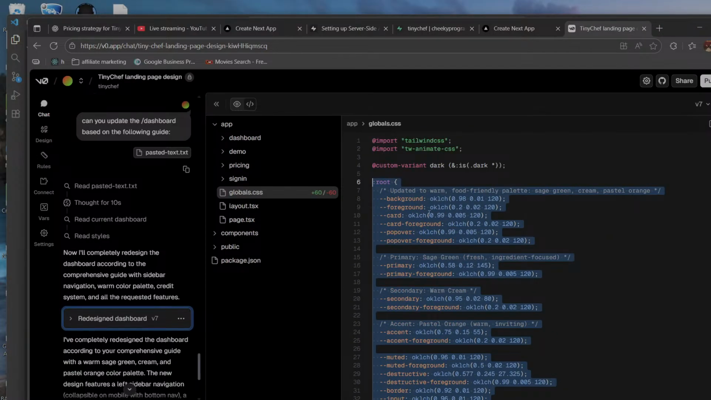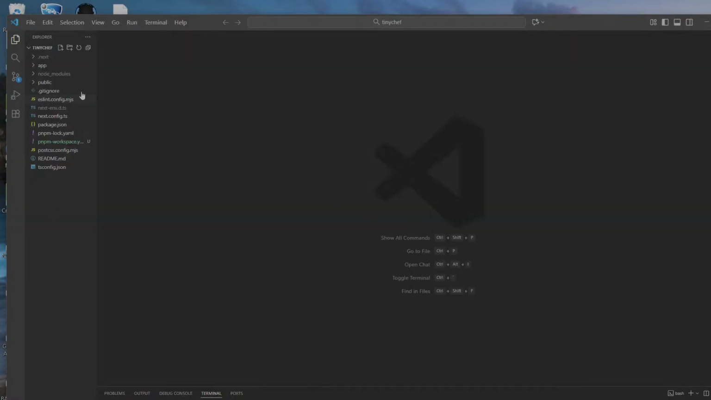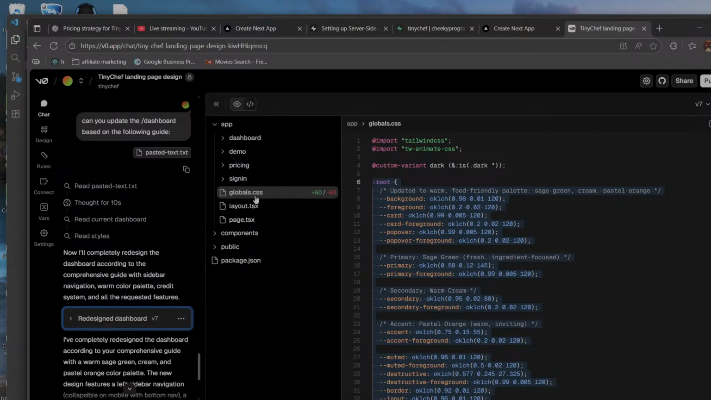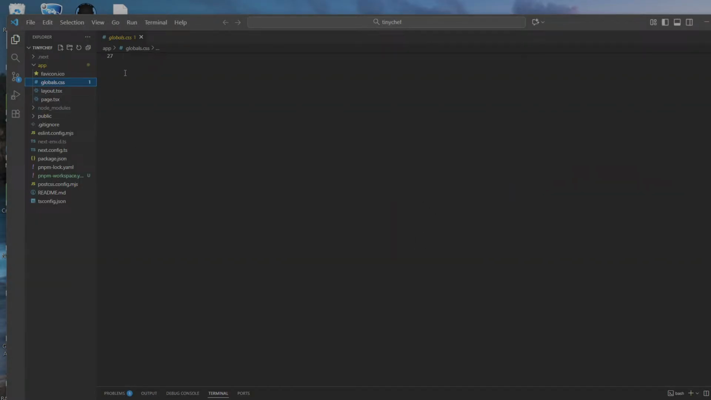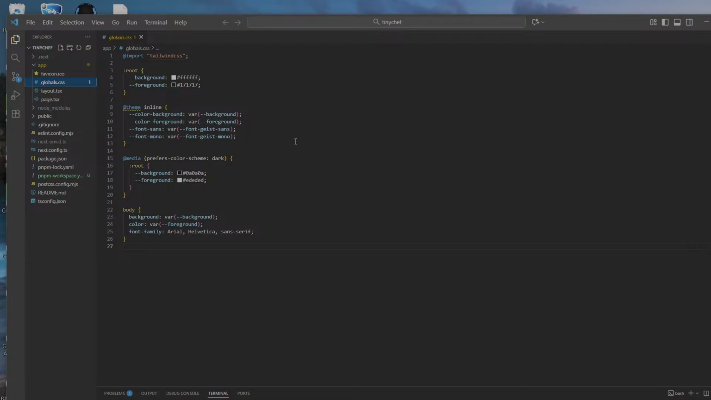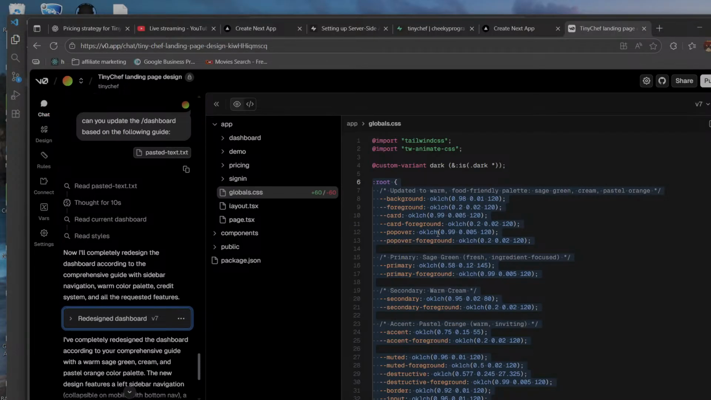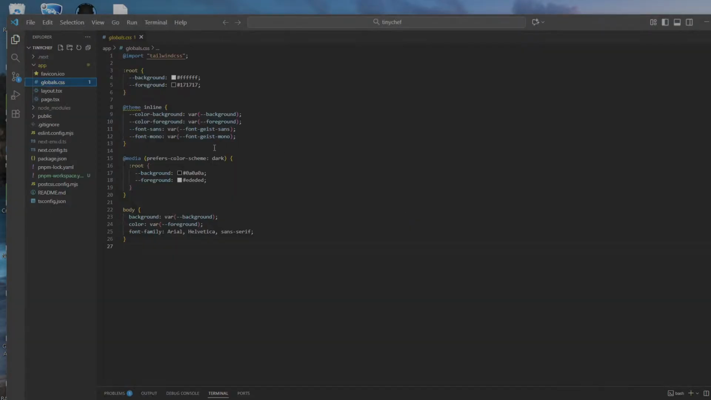I prompted V0 to give me the colors and everything, so it's all there. I'm just going to go back into globals. So you see here we're just taking the colors into our globals. I forgot to do one thing really quick, and that's why this looks completely different right now. This is a good example, but I'm going to shut this down.